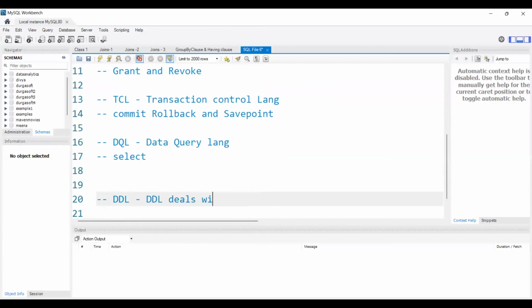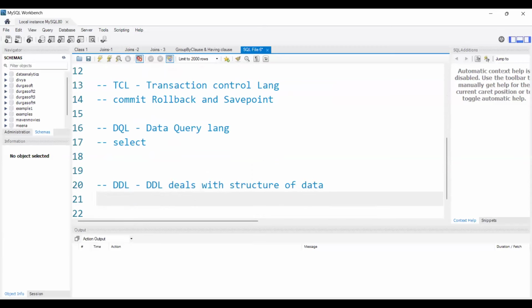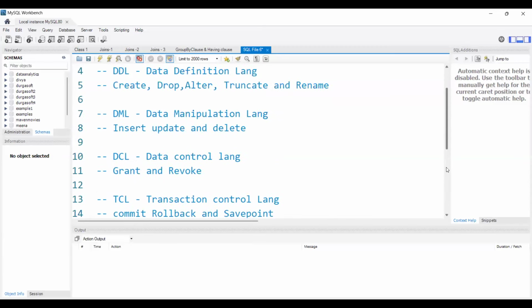DDL deals with structure of the data. Let's see why I am saying this. It deals with the structure of the data. Let's see now. The commands that come under DDL are create, drop, alter, truncate, and rename, right?